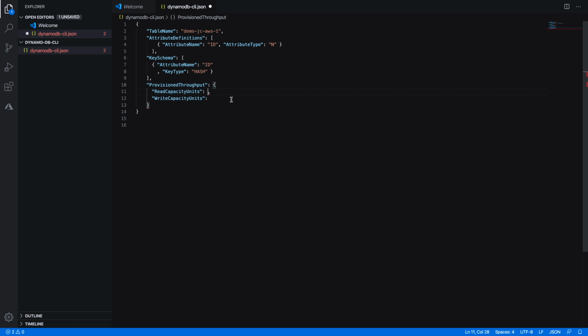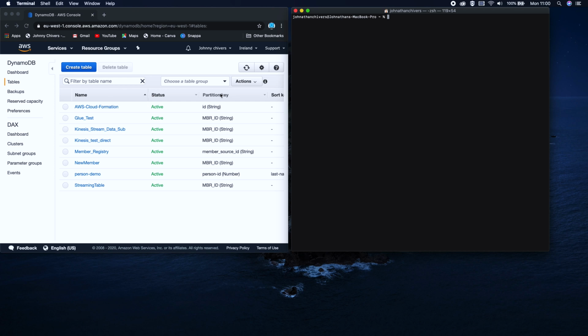Capacity units, we'll keep it simple and cheap. We'll just go 5 and 5. And that is us. I accidentally put that 5 on the wrong side of the colon. 5 and 5. Save that file. I'm going to load up the terminal now, or command line if you're on Windows, and I'll see you on the next screen.